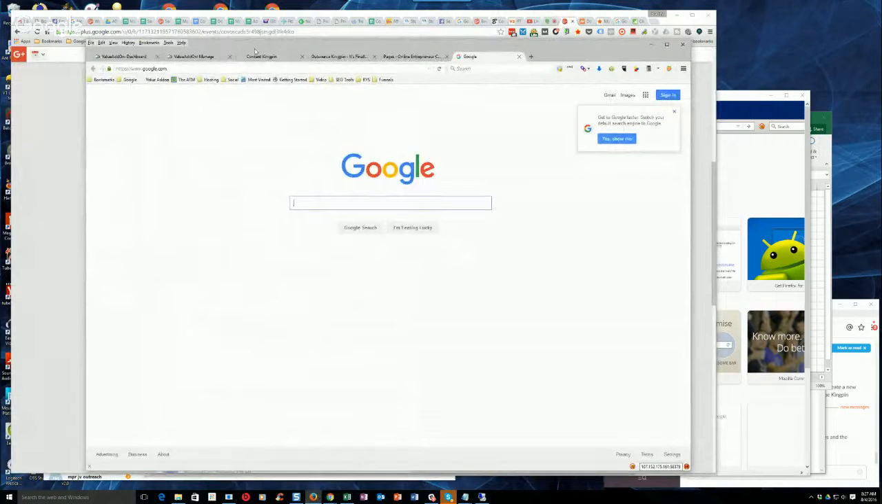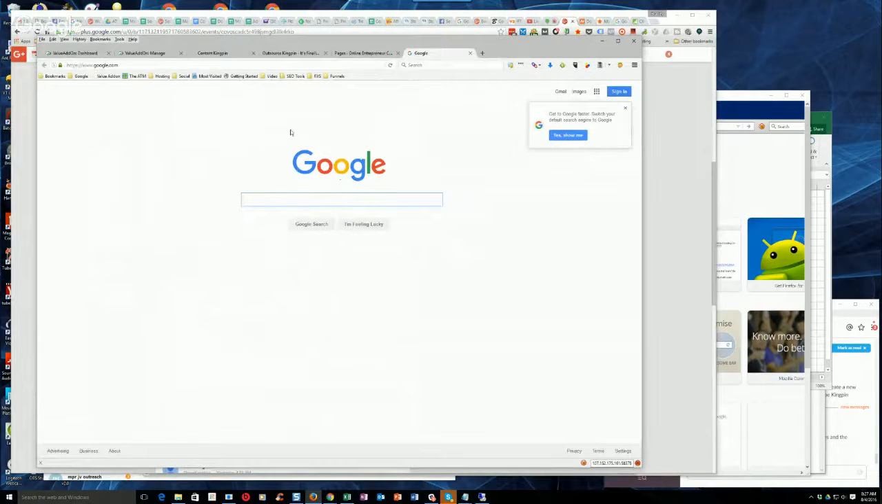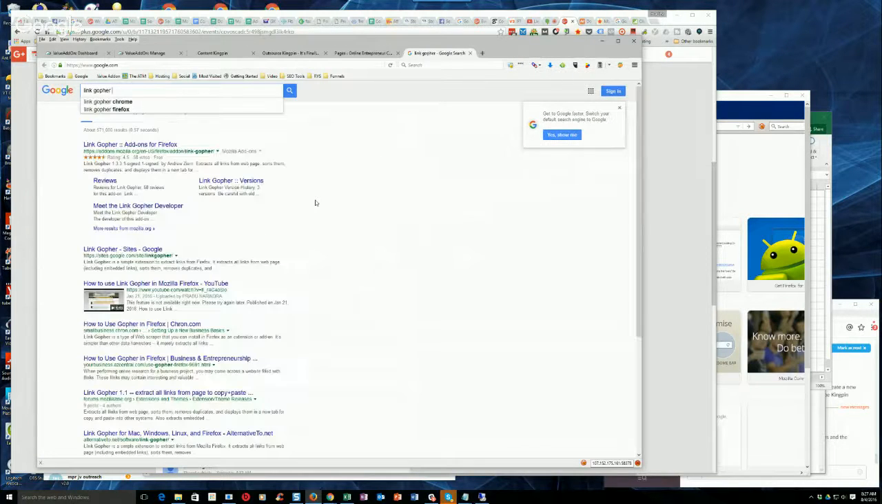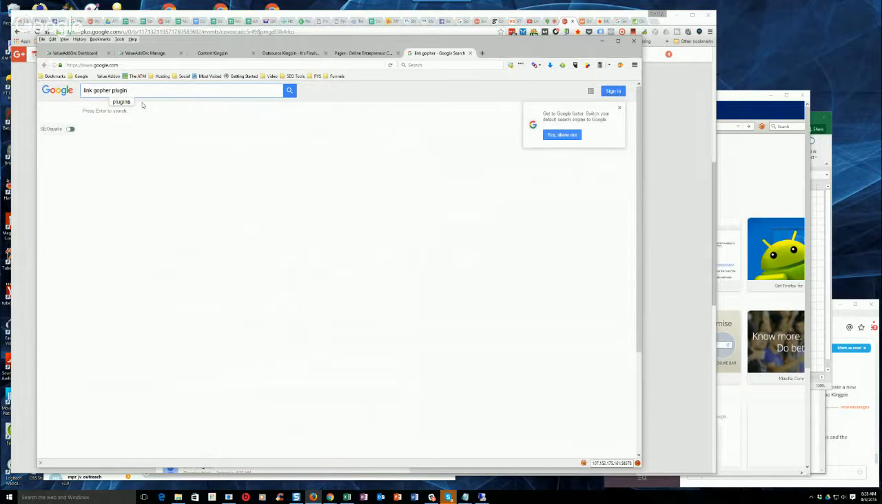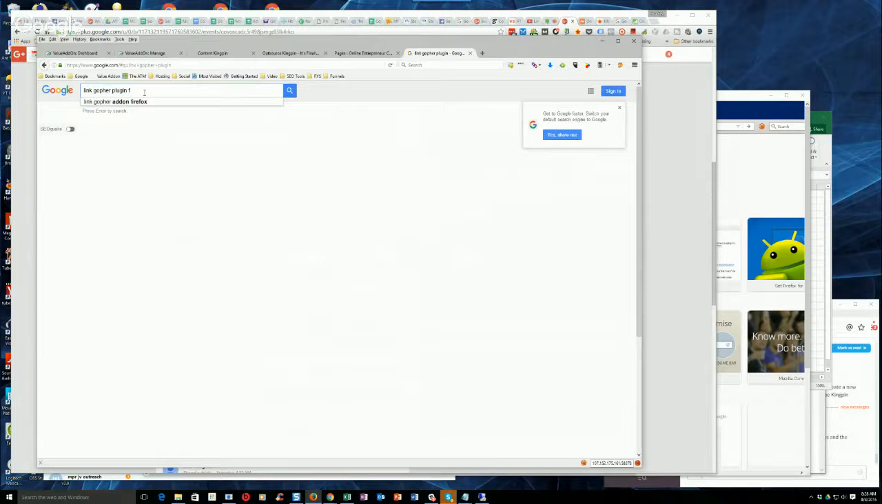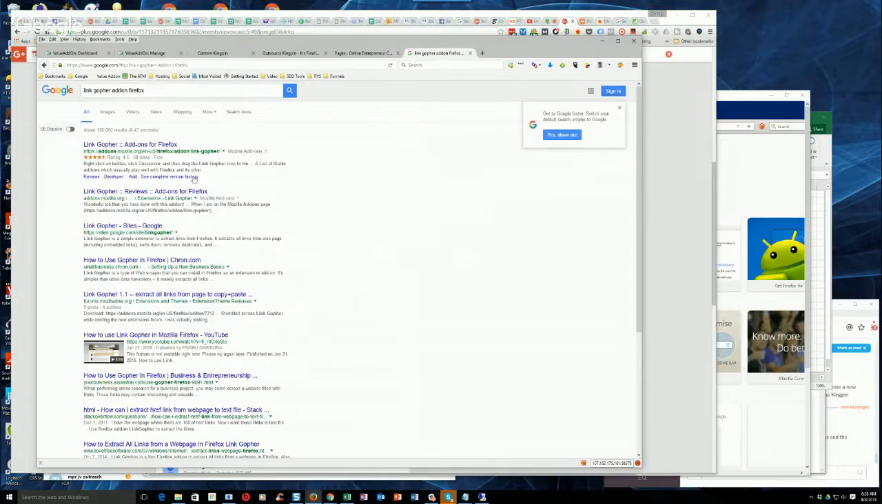All right. So let's say what I do is I'm in Firefox now. I train all my virtual assistants to do all their SEO work in Firefox. So we're in Firefox right now. There's a plugin for Firefox. It's called Link Gopher. Okay. So if you just go to Google and you type in Link Gopher plugin for Firefox, you'll see it's going to be the first thing that comes up. You could even say Link Gopher add-on Firefox, something like that. So this one right here, Link Gopher add-on for Firefox. And that's this little thing up here.